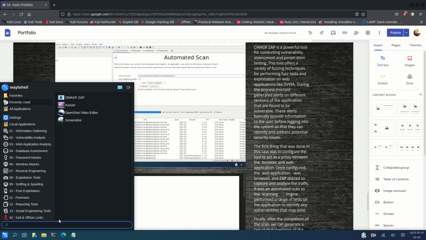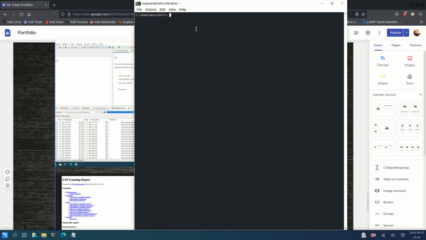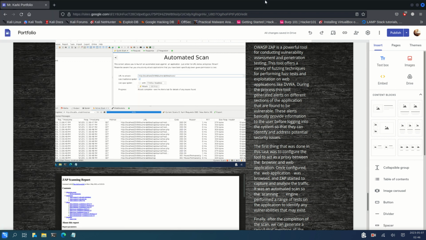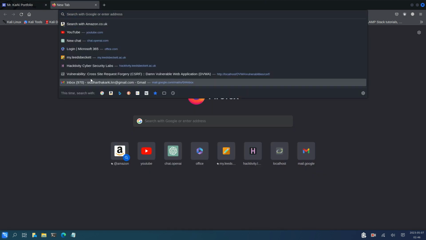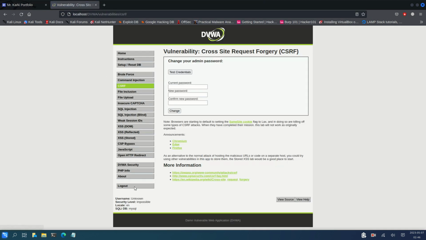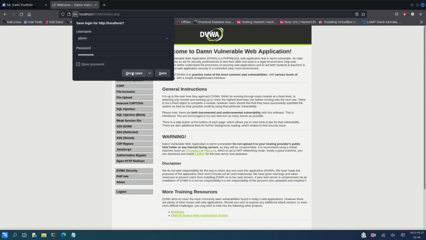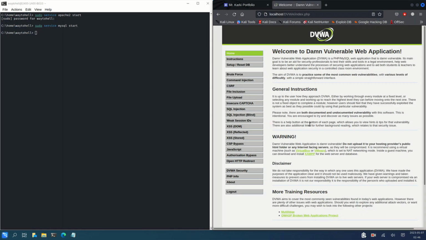So let's begin with hosting the web application on our local server, which is Apache 2. Let's do it first. Okay, I started. Yeah, ready to go. So this is our password. Yes, so this is our DVWA program.